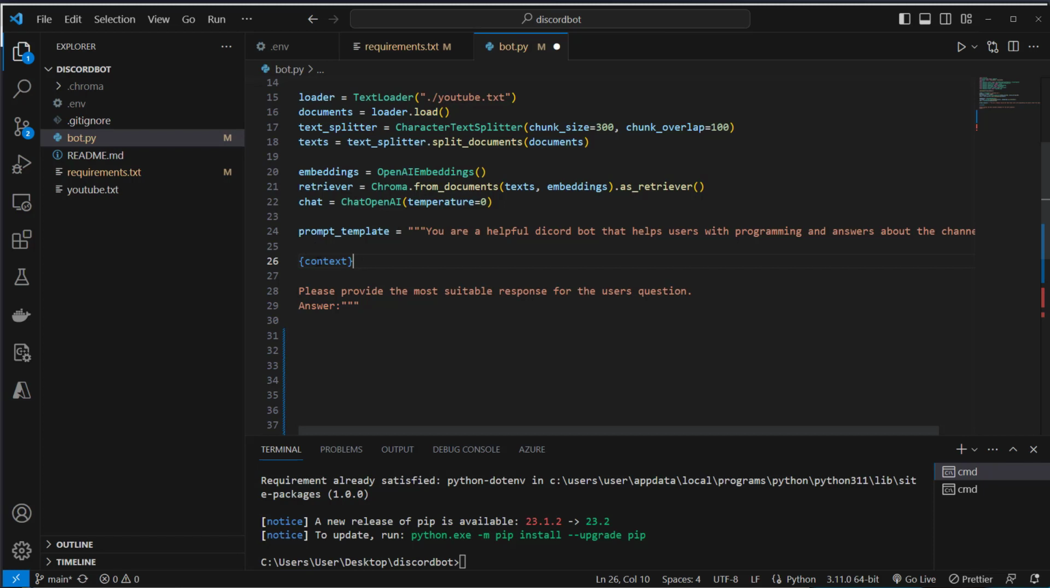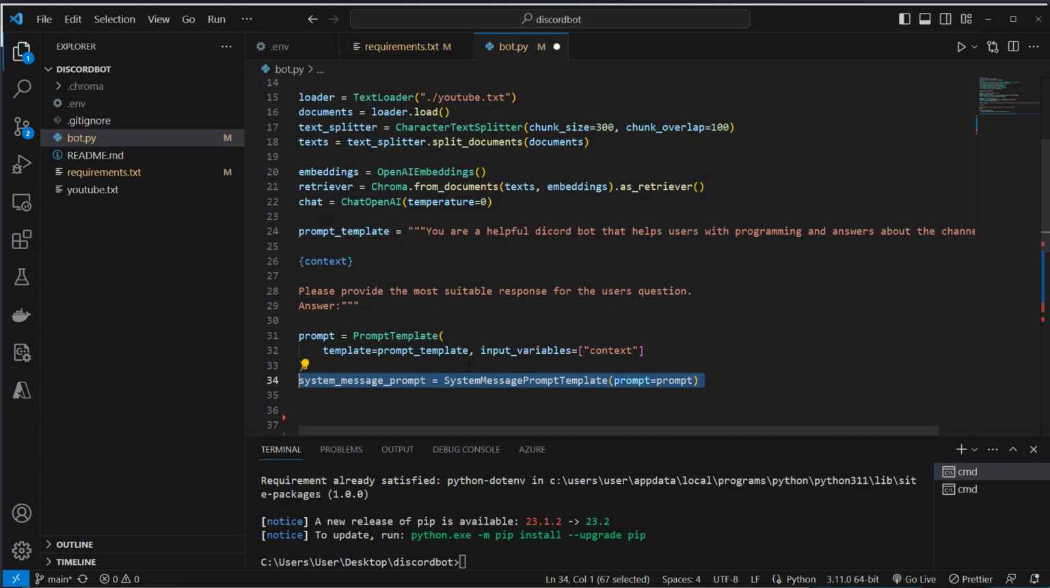So very simple. We provide a single variable here, which is the context, and this will be sent to OpenAI with the context. Then we create a prompt template from this string here and pass in the input variable context here. So nothing really special. And from this, we will create a system message prompt template where we pass in the prompt. So we've got a system message prompt here.